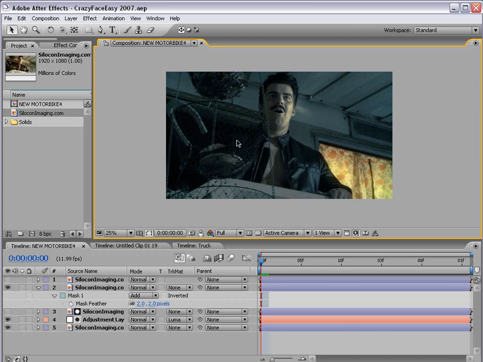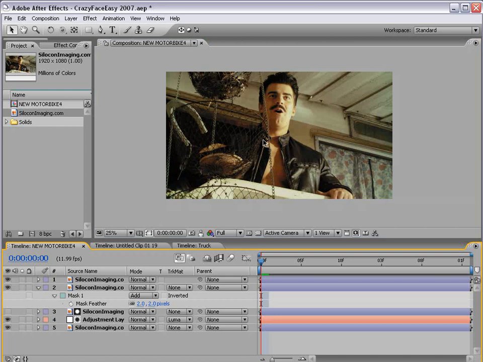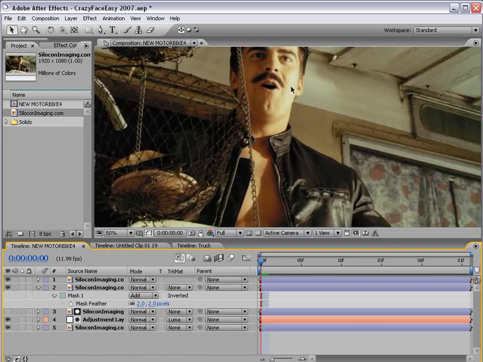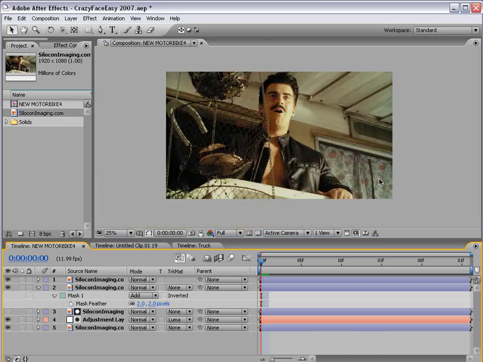But anyway, what I have here is a shot, and this is the original shot. You can see it's not blown out and it's sort of in the shade. So a perfect candidate for doing a day to night conversion.